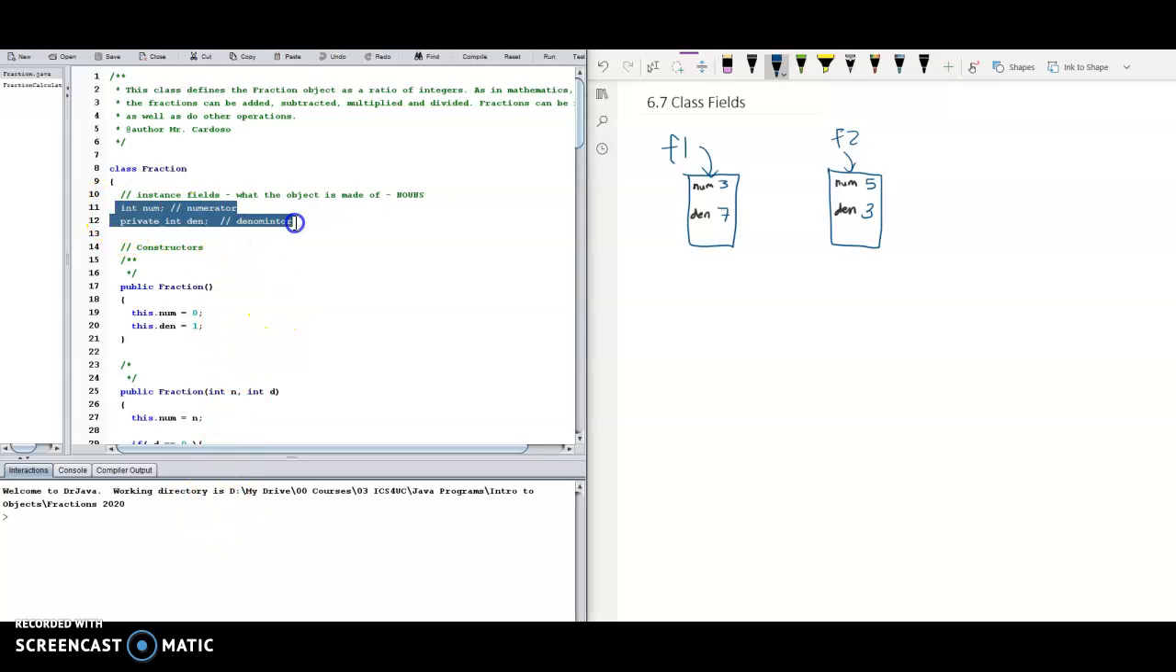Here we've got our instance fields for our fraction class that we've been using throughout this example: our numerator and our denominator, both of type integer. They're instance fields because each instance of the fraction class will have its own version of a numerator and denominator, as we have here in these diagrams.